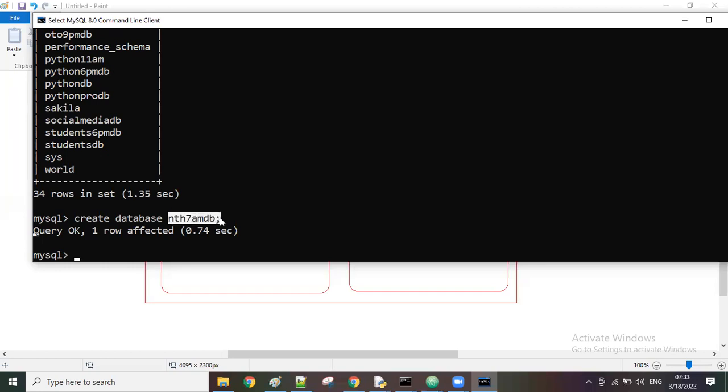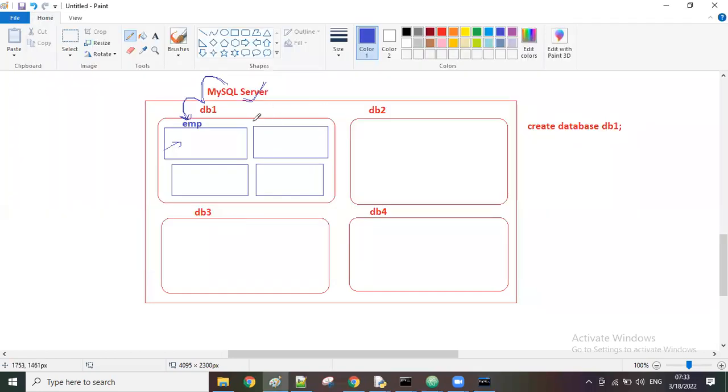Database creation is over. Right now in the server we have 34 databases, and this is the 35th created here. Totally 35 are there. Out of 35, which one do you want to use? We have to specify that one, which DB you want to use for creating tables.